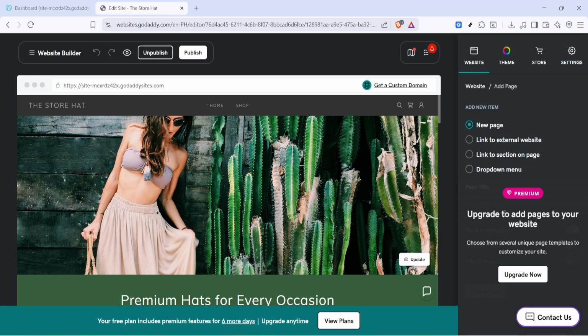That's the full process. Open the editor with Edit Website, go to the Website panel, click the plus icon, and choose New Page, keeping in mind the premium requirement if it appears. When you're satisfied with your changes, remember to publish so your new page becomes visible to visitors.